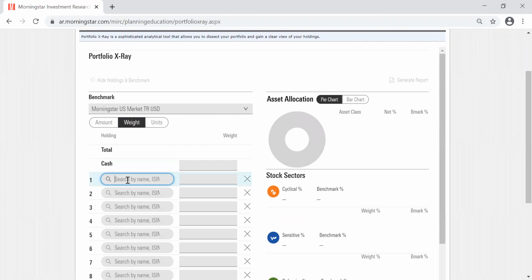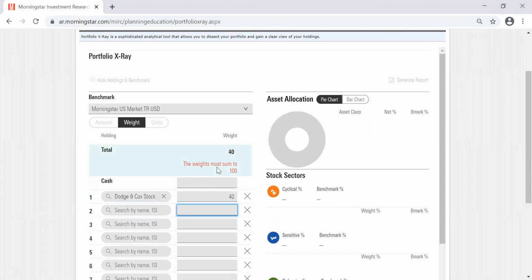So we're going to go ahead and input some of the securities that we have in our portfolio. You have to put the percentage weight here, and then it'll bring it up after you put in the first one. It's going to tell you that the weight must sum to 100.